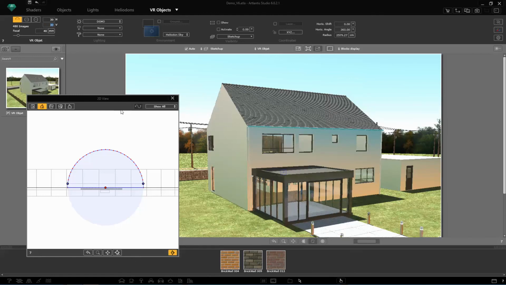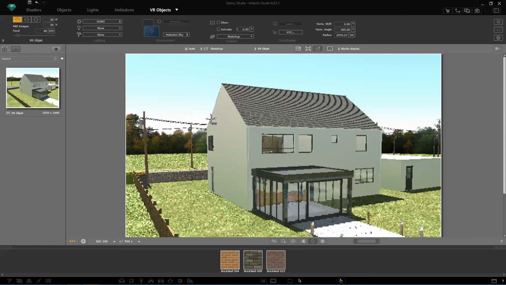Because of the iVisit3D technology, the output will be identical to that of panoramas. Such VR objects can be viewed the same in any internet browser or any kind of mobile device. And with this, we've finished our short review of the iVisit3D technology found in Artlantis 6.